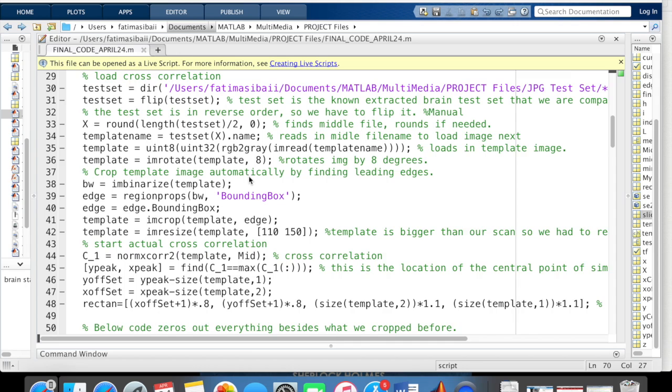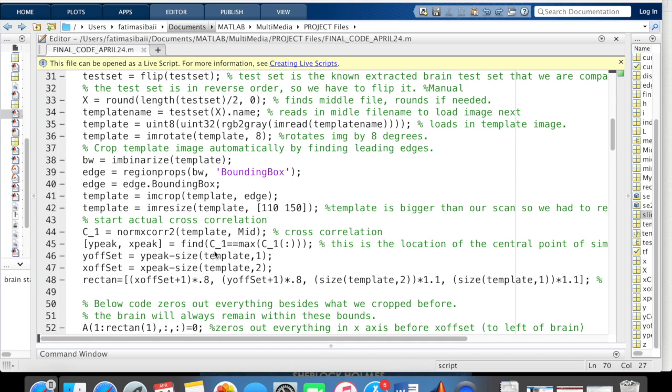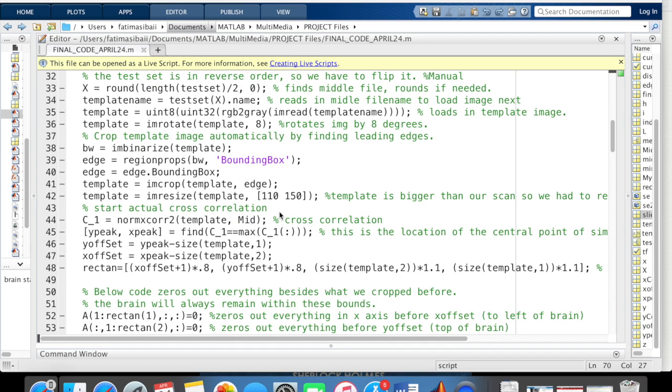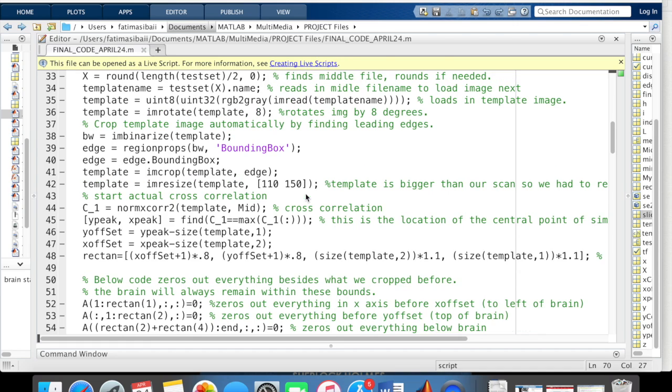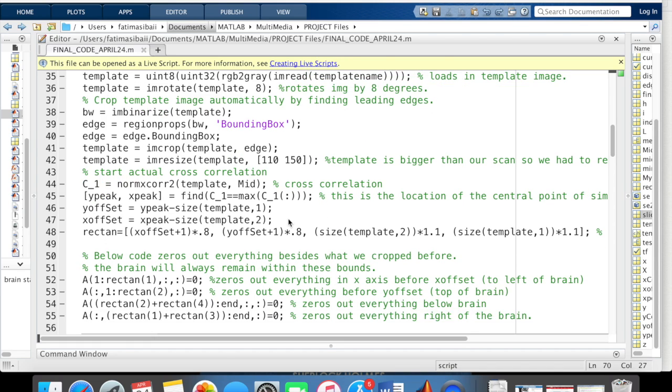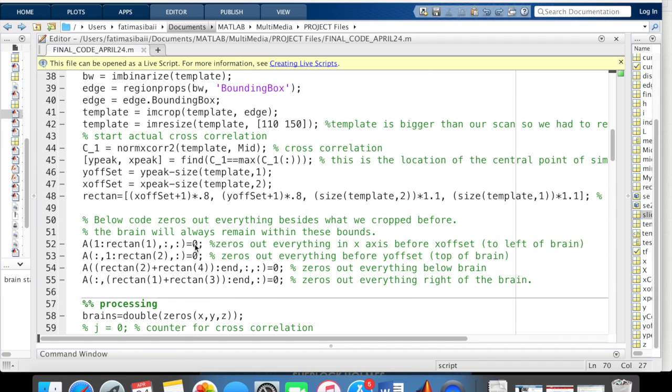After that, we used cross-correlation between our middle slice and the already existing middle slice to find where the brain approximately is in our scan. Using the cross-correlation center, we expanded on that area so that we can crop out or zero out everything around the brain. Our assumption was that the brain will always be inside the cropped area.